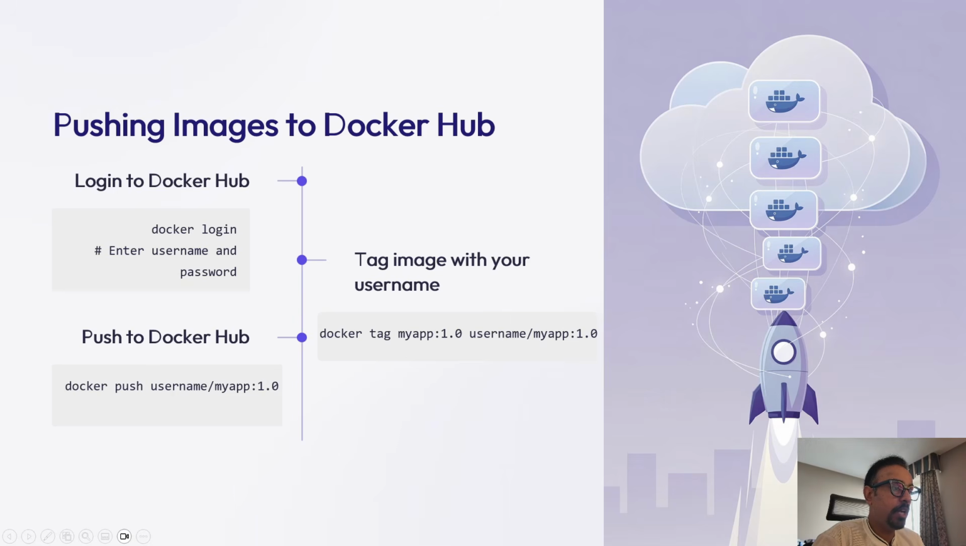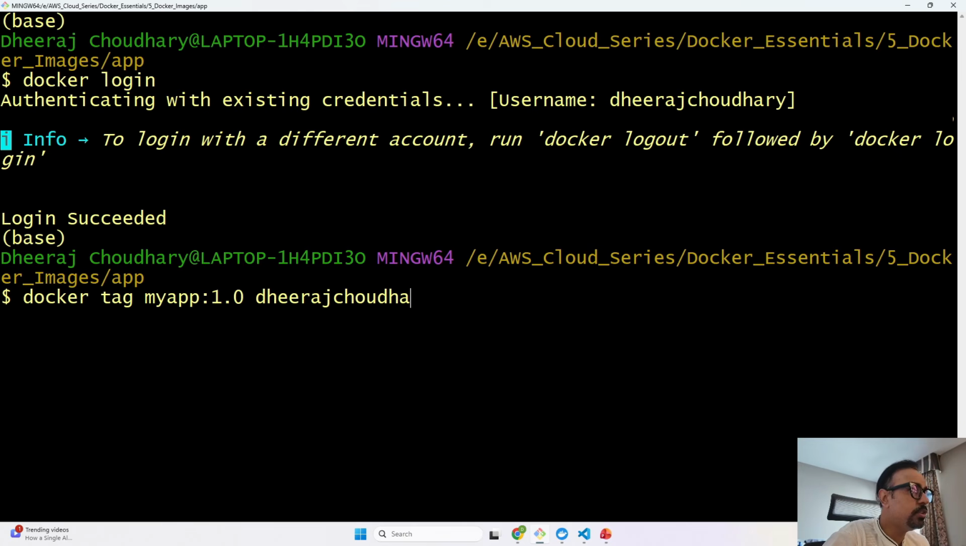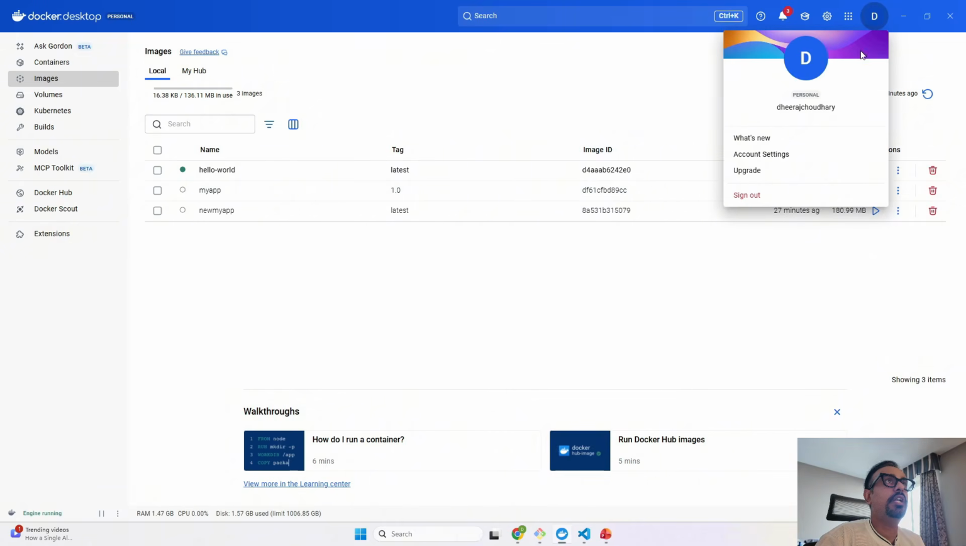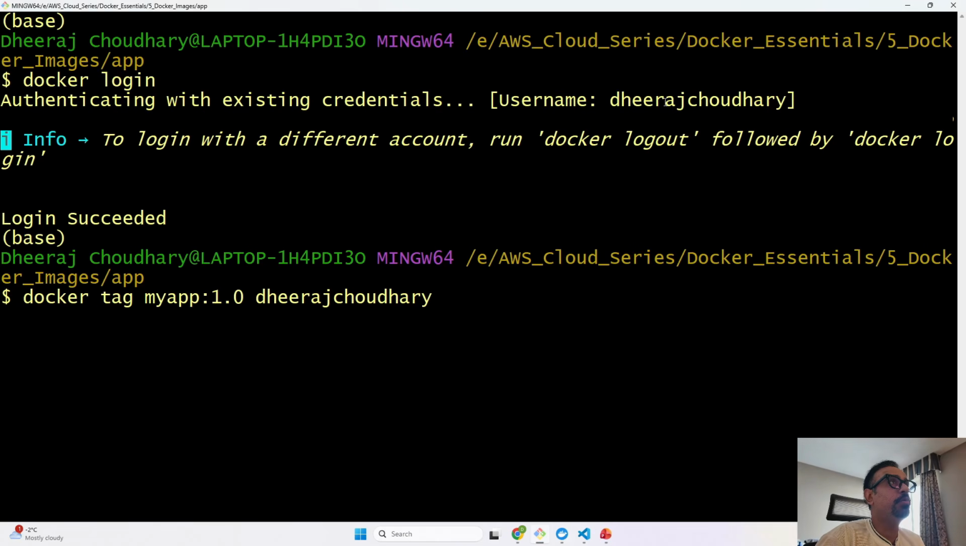As part of this step, I will say docker tag myapp:1.0 to my name, Dheeraj Chaudhary. If you don't remember the username, you can just check it from the Docker Hub itself, or you can also see it gave my username over here.